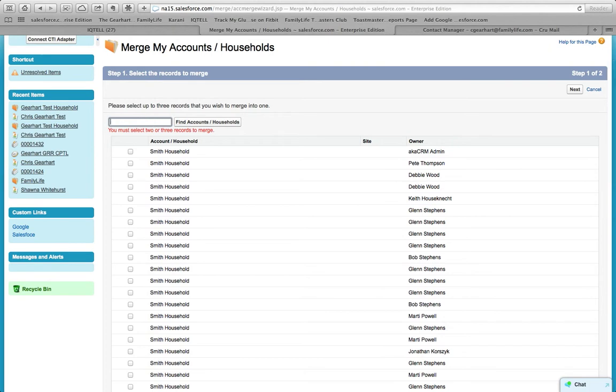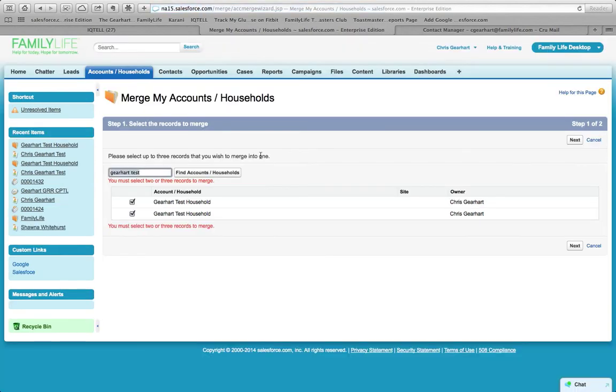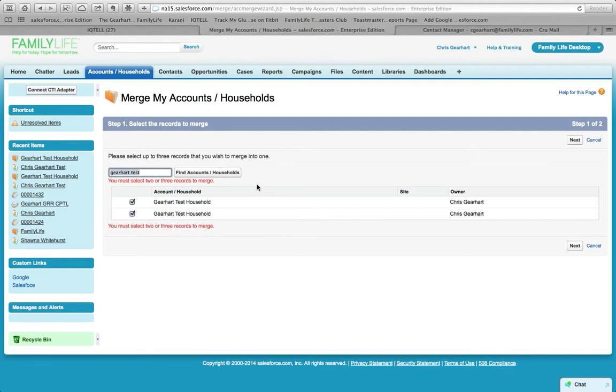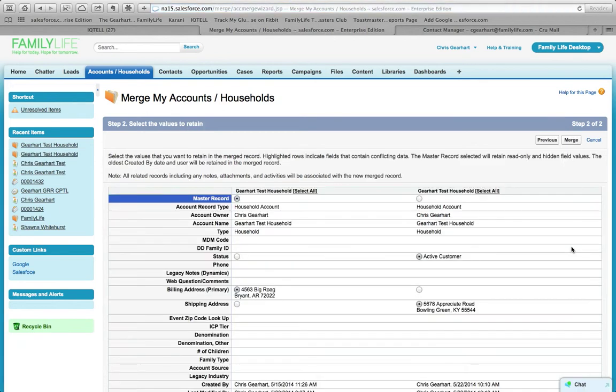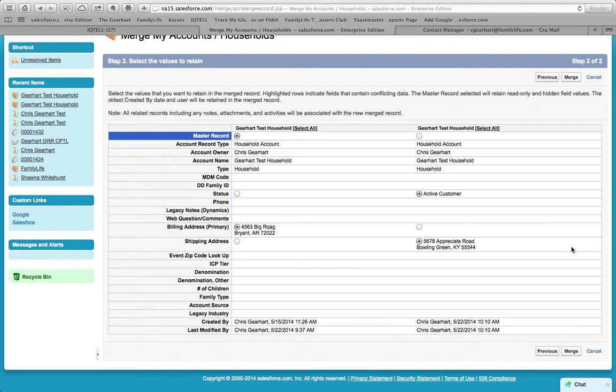So if I type in Gearhart Test, it finds the two. Okay, so we'll go through that process, and then we'll go through the other process. Once I find those two, I check mark the two. It's got to be at least two, and then I click the next button over here on your right side. And then this is really cool because it gives you them side by side. What's different in the accounts? Again, this is what's different in the accounts. If there's the same information for whatever reason, it's not a conflict. They're just going to pull that over into the one.